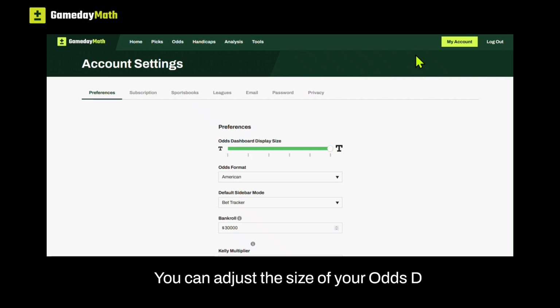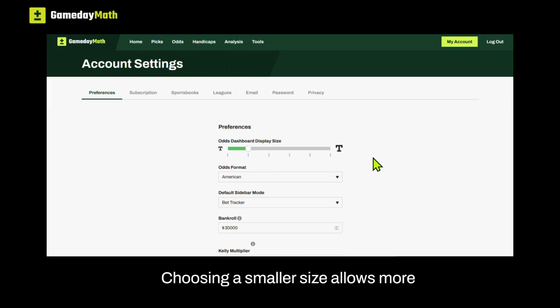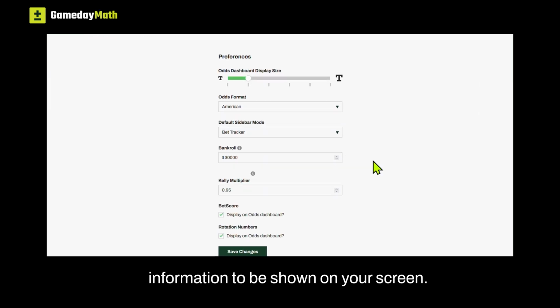You can adjust the size of your odds dashboard to your liking. Go to My Account, then select Preferences. At the top of the Preferences list, you'll find a scroll bar to adjust the display size. There are 6 options, ranging from smallest to largest. Choosing a smaller size allows more information to be shown on your screen.